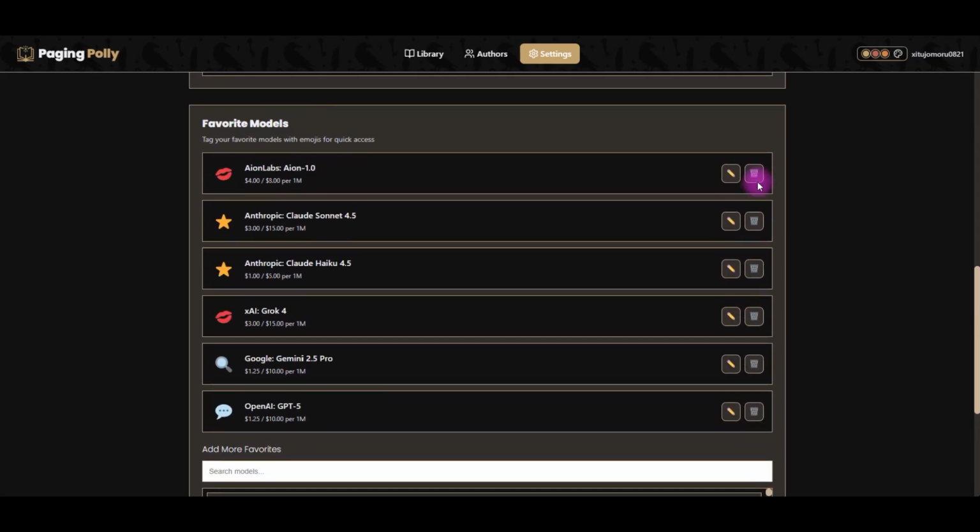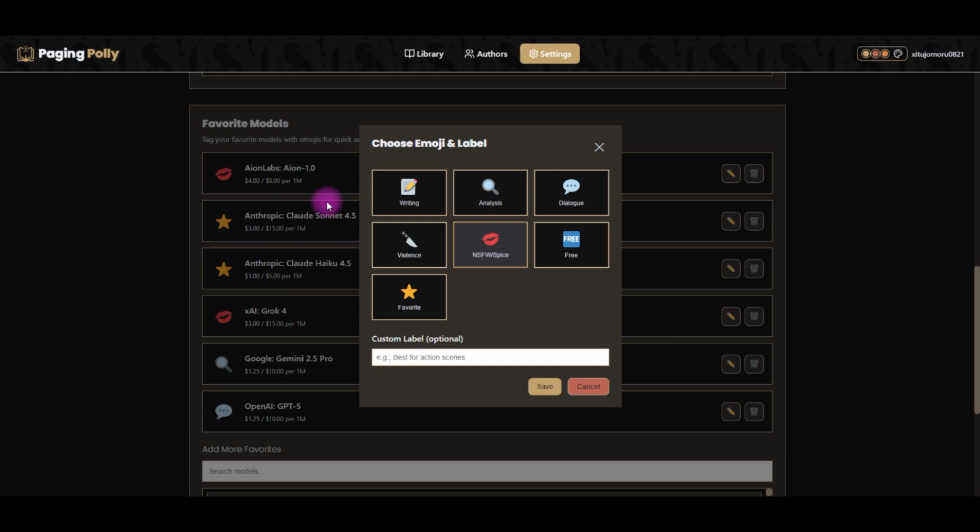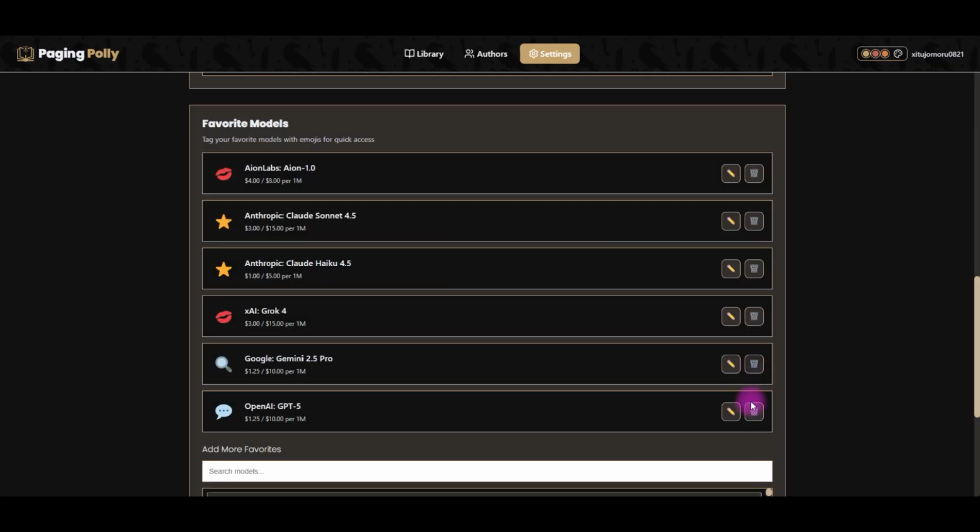If you wanted to, you can delete any of your favorites. You can also edit. So maybe you realize AI on is your favorite violence model or what have you. You can edit that. You can also do a custom label. Instead of doing one of the emoji labels, you can do something custom, action scenes, or perhaps you have something that is just your outlining model. You can have that custom label here. So then we can also do remove from favorites, and that will just remove that one.